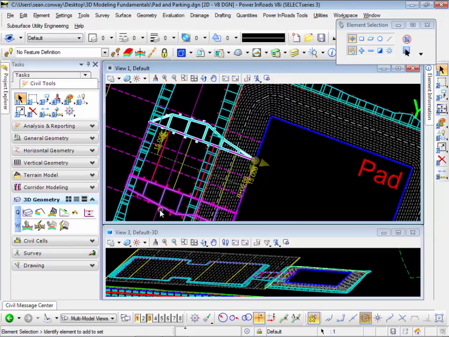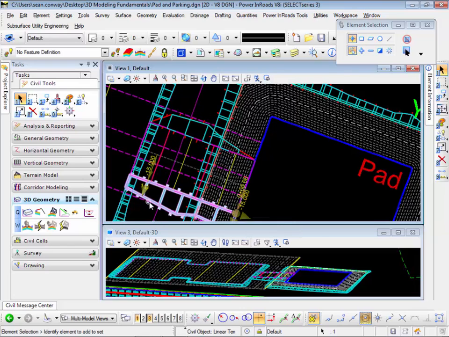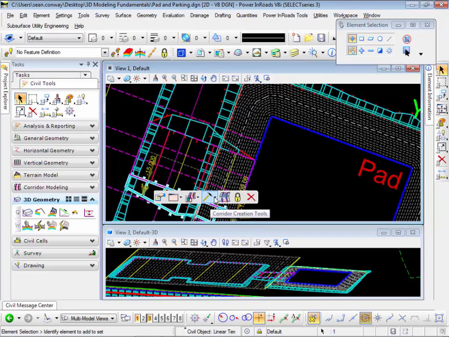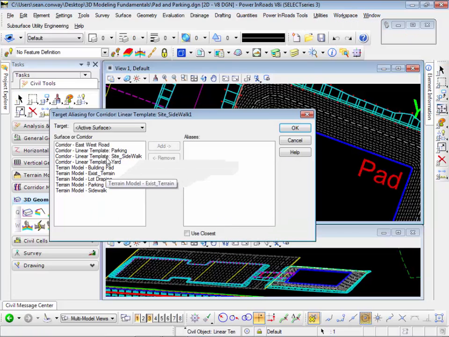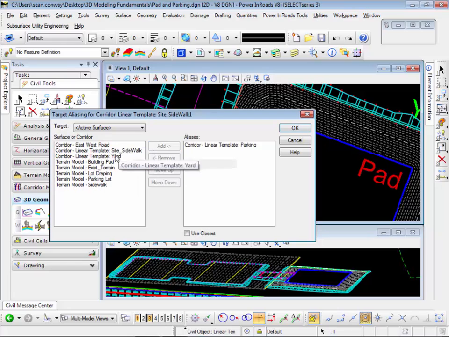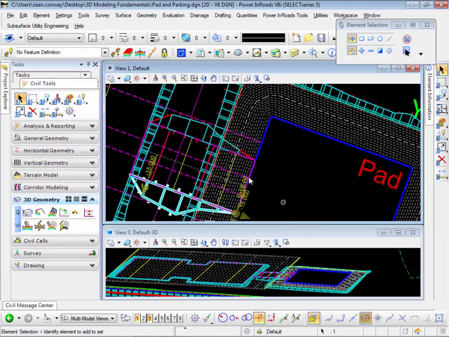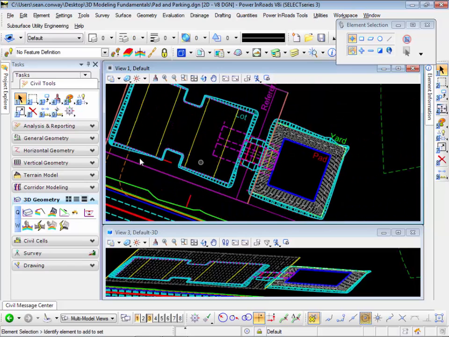Got to do the same for the other side. Click on the handle for your linear template, hover over it, hit the drop down on the corridor tools, and click on target aliasing, and add in your lot and then your yard linear template, and then your building pad terrain, and lastly the existing terrain. So hit OK, and it updates. The sidewalk should grade properly now, and we can focus our attention on the driveway.